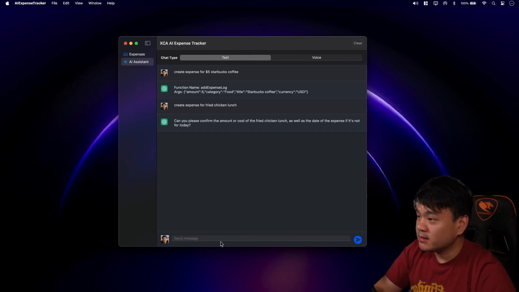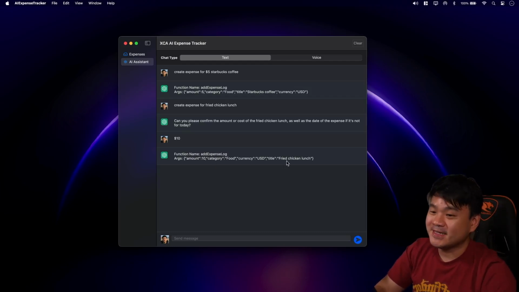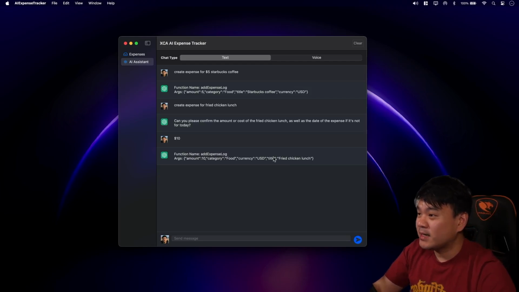So when we provide this missing amount, so let's say 10 USD, right? It is able to be aware of the previous parameters. Now it is able to know that this is an expense log. Amount 10, category food, currency USD, title fried chicken lunch. That's amazing, right? Because we require the amount, we require the title as well, right? This is very amazing.